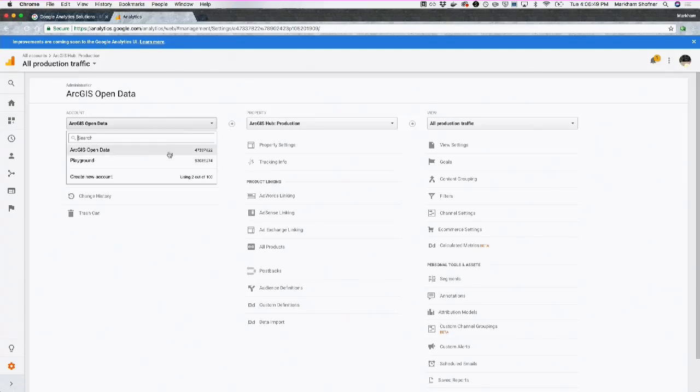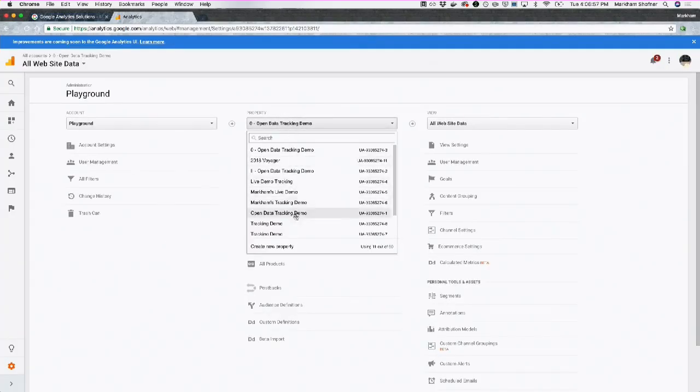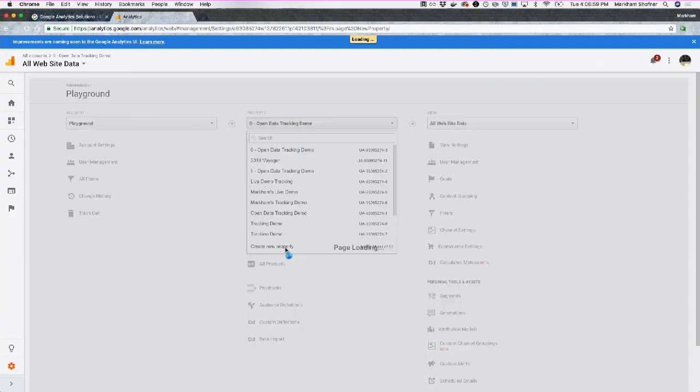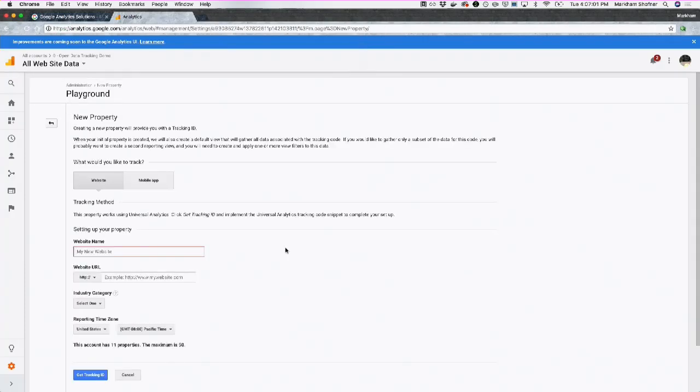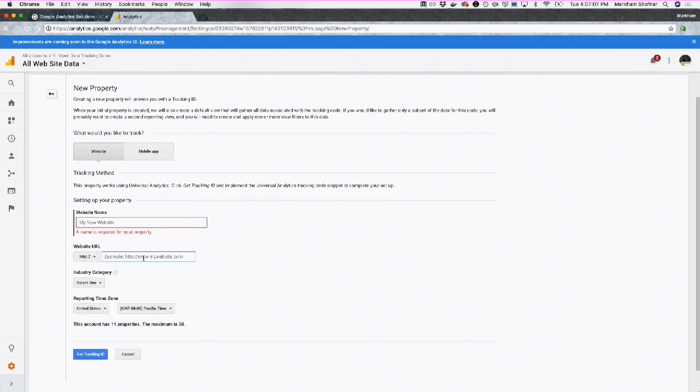You can have a series of accounts, i.e. buckets. This is the product that Daniel and I work on, but I set up my own playground where you can have a series of sites and you create a new property if you want that key. And basically it just needs two pieces of information, a name for your website, and then the website URL that's tethered to that, and then you've got your key and you can get off and running.